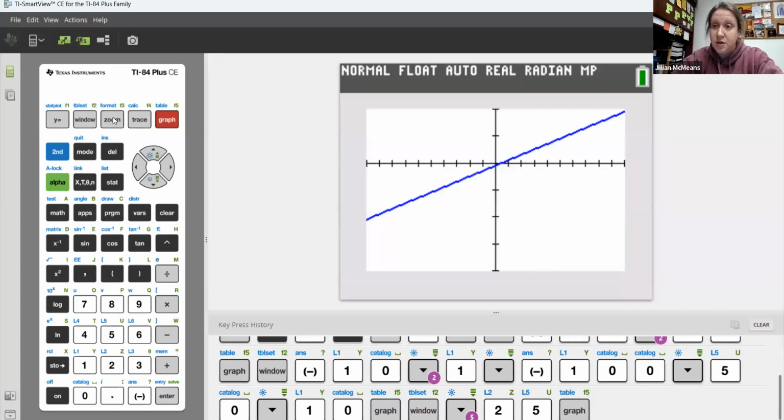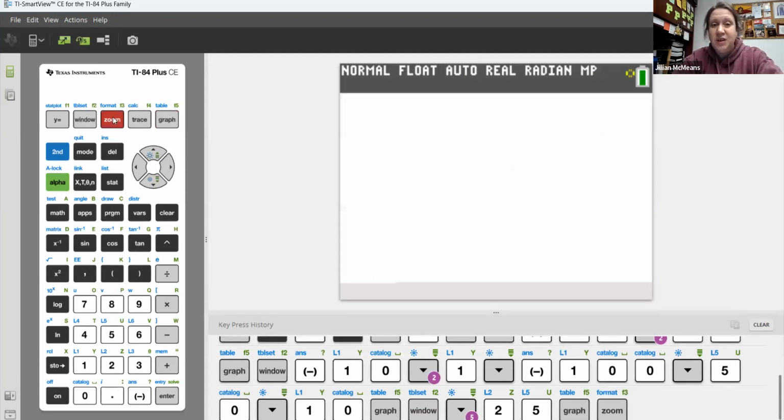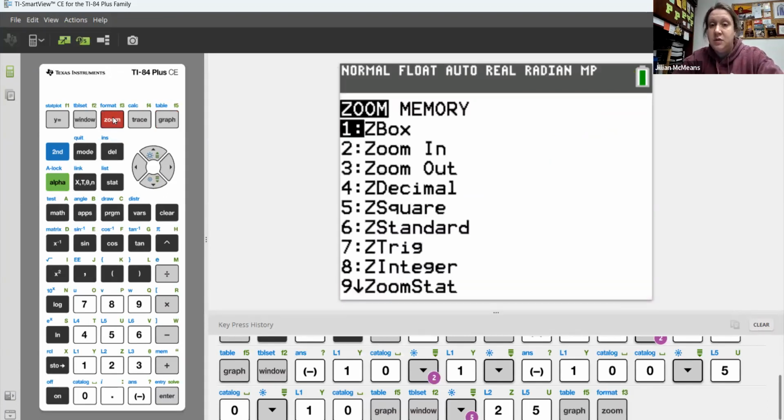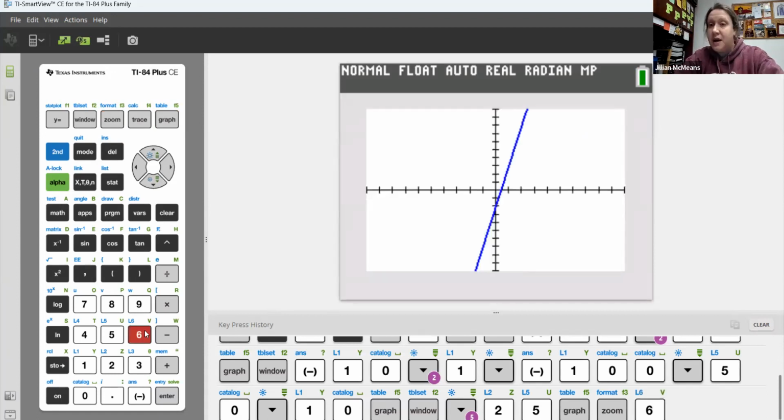There are not a ton of features here that you need to worry about in this class, but a really nice one is if I hit the zoom button, if I go zoom standard, that's going to take me back to that factory default. So I'm going to choose option 6, and you can see right away it takes me back to -10 to +10, -10 to +10, incrementing by 1. So that's how you can play around with your window.